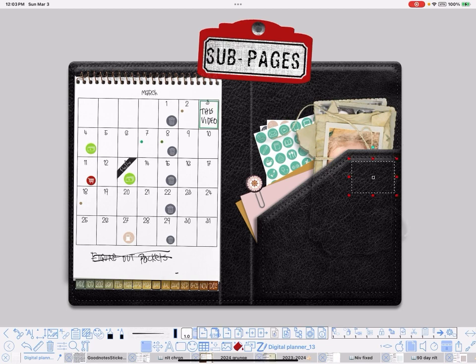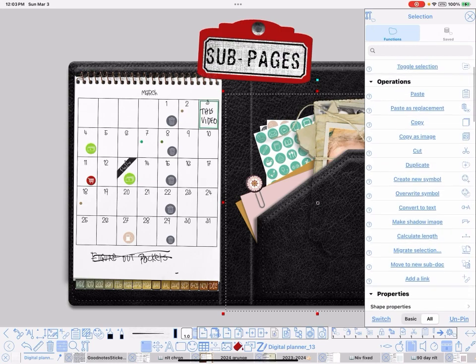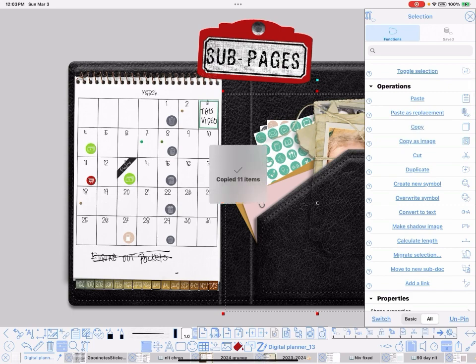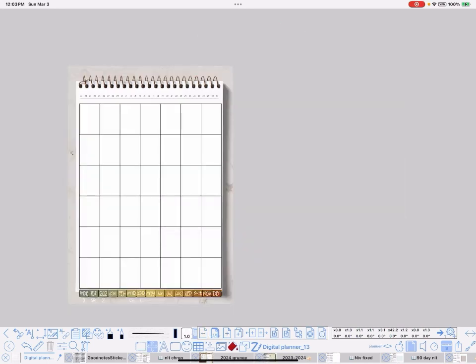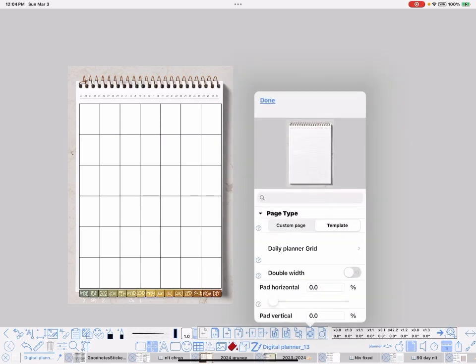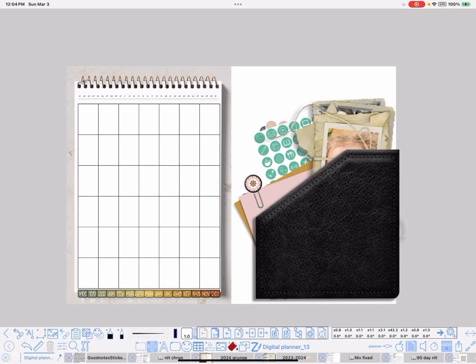Now, let me show you what I did. I selected everything, did a copy. Now I'm not doing the actual notebook. And then I go to the hidden layer or page down here. And on this page, because this is literally how it was, I went to the tool, the gear, and I made it double wide. And then I paste it in place. And see, all that mess is in the same place. That's how I got all this stuff to be exactly where it needed to be on every page.